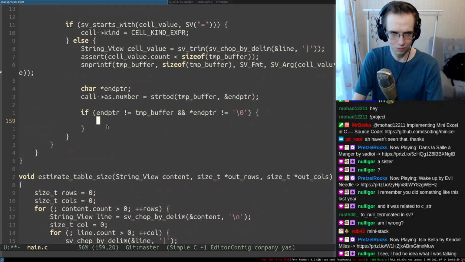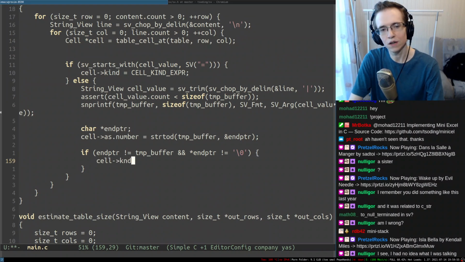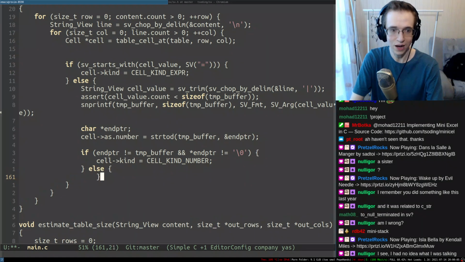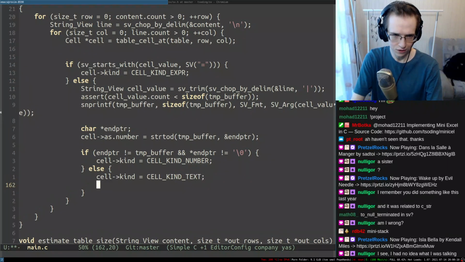And this is basically the number now. So the cell kind is number, right? So this is a cell kind number. Otherwise, this is a kind text, and we set as text equal to the cell value. There we go.